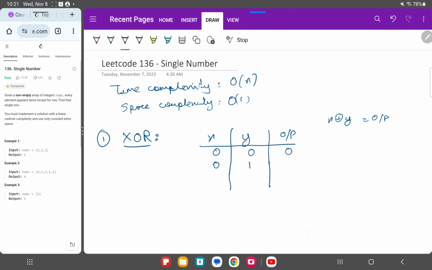Let's say x is 0 and y is 1, the output would be 1. If x is 1 and y is 0, the output would be 1. If both are 1, then the output would be 0. So the thing to notice here is XOR is exclusive OR, and it gives output 1 when only one of the inputs is 1 and otherwise 0, as you can see here. So it's exclusive OR.